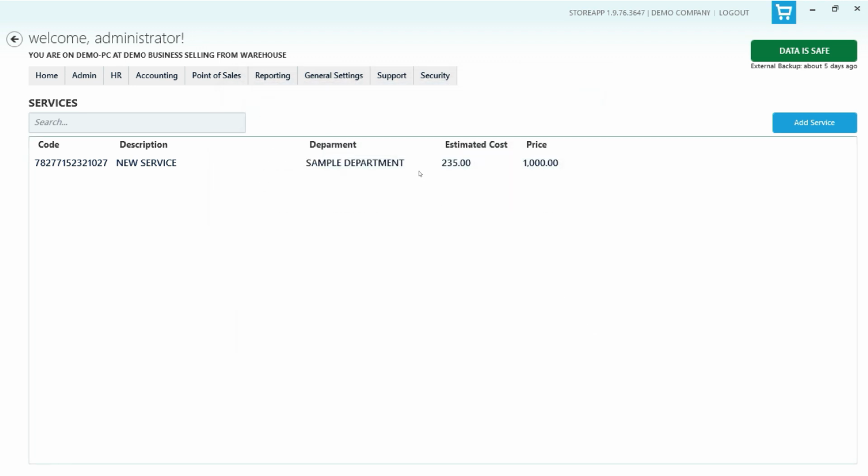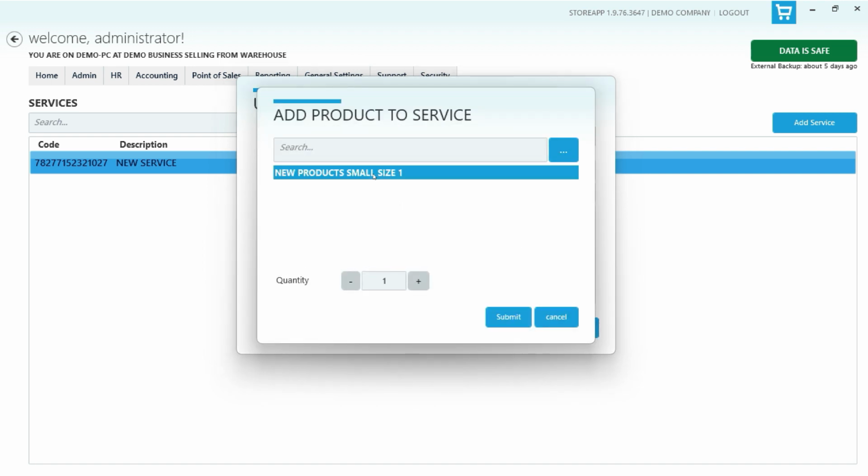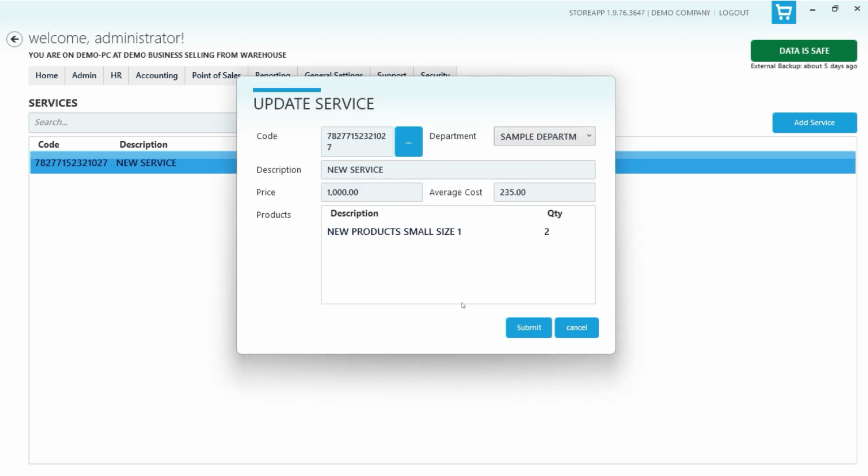Now, to edit the existing service that we created, right-click on the service and click on Edit. So to add a consumable to this service, right-click and click on Add Product, and then select a product. You can search for a product and then select one. You can use the quantity to specify how many of these products will be used as consumable, and then click on Submit. If you wish to remove this item from the list, you can just right-click and click on Remove, or you can use the Clear button to remove all the items that you've added under the service.